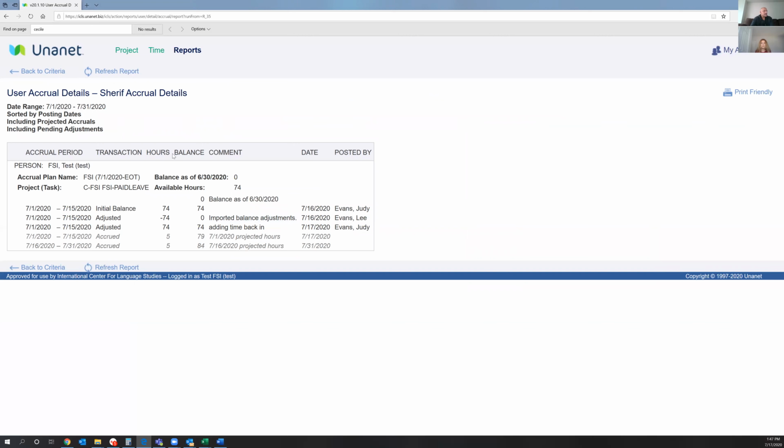How do I read this? I read this, it's very important here to see the date range, and you see balance as of June 30th. Available hours, 74. So basically what this tells me is the 74 hours are for my time accrued as of. This is the available that I have right now for everything that's been approved. So up to from July 1st to July 15th, I had 74 hours.